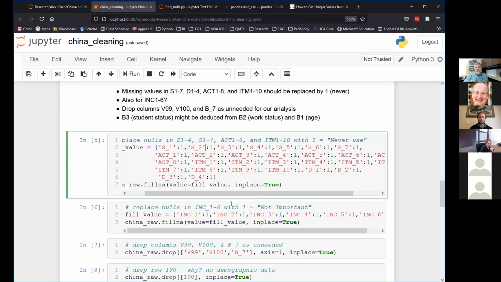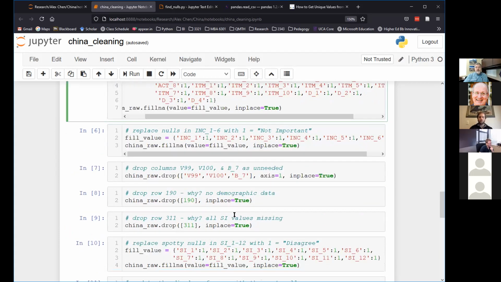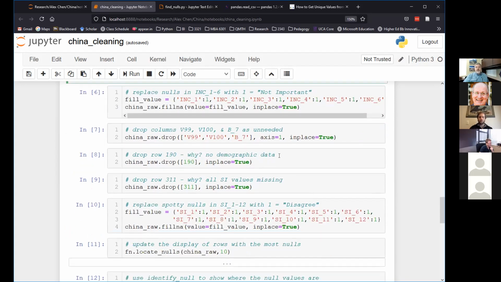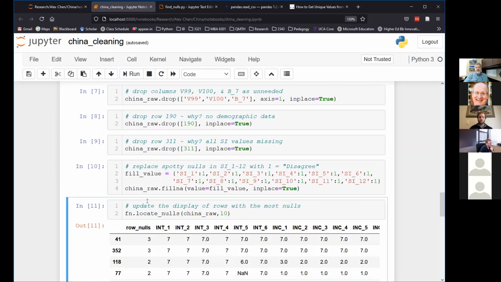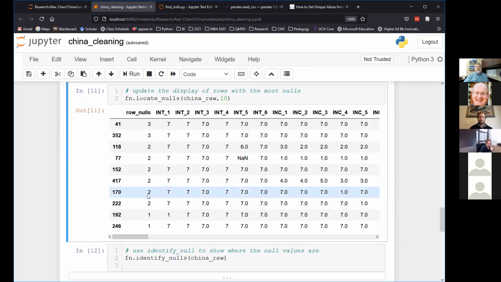So this replaces nulls in all these different columns, drops these 3 columns as unneeded down here, dropped these rows, and I added comments to say why. So we had no demographic data, so let's just drop it. It's, you know, 1 row is not a big deal. Replaced for the same reason the 1 value, and then ran that locate nulls function again. And now my rows with the most nulls have 3 nulls in them, and 2 and 1.